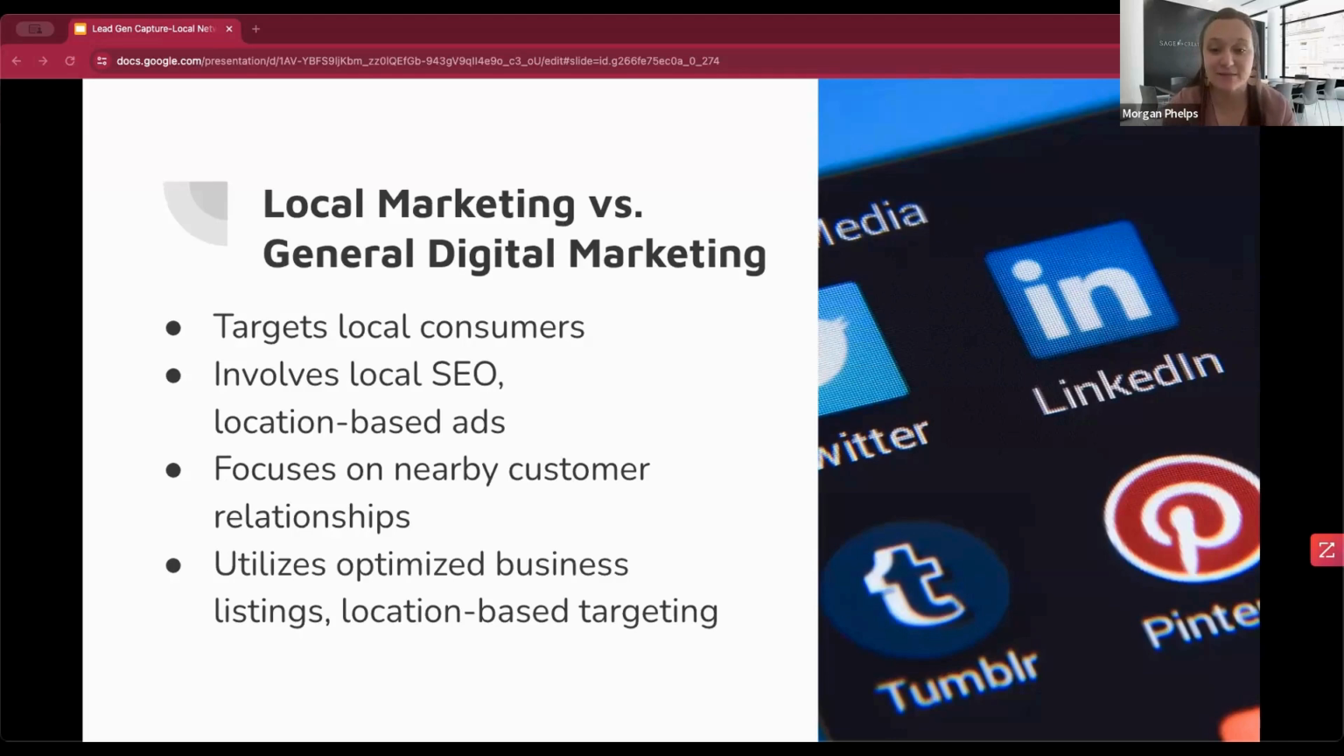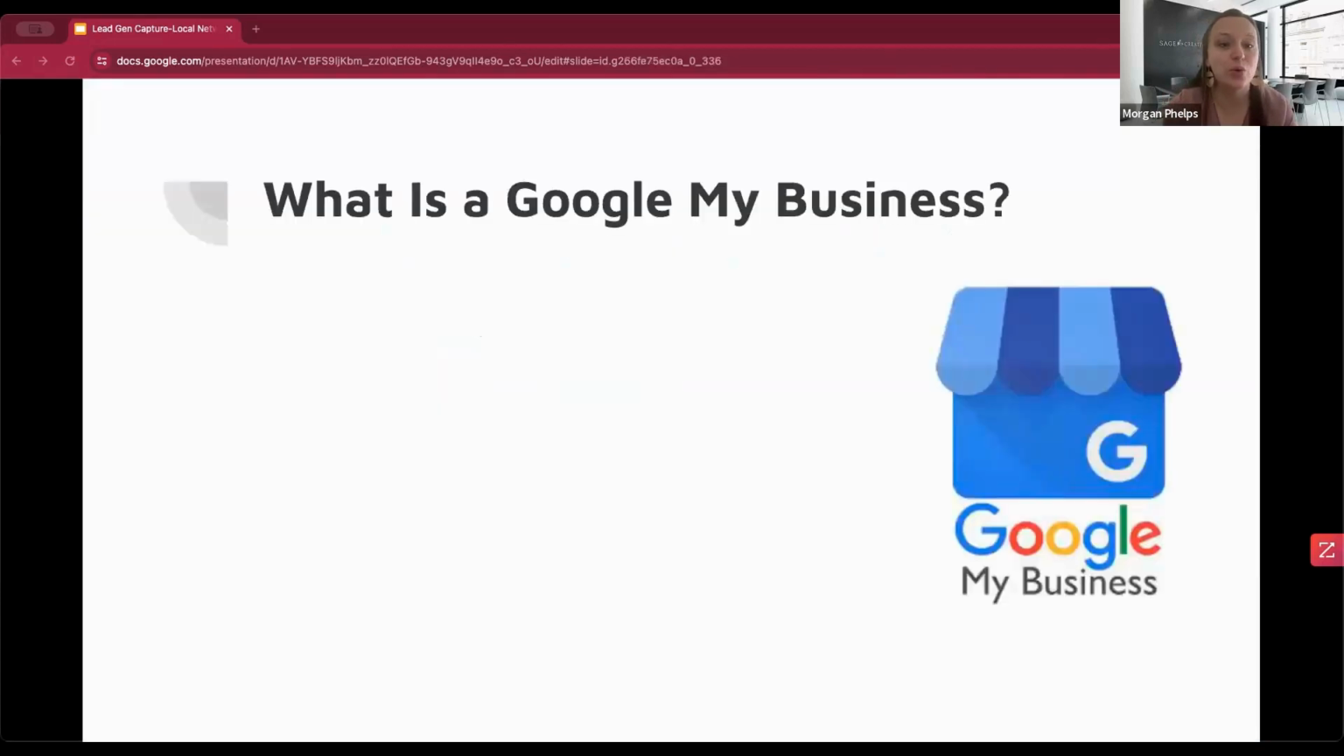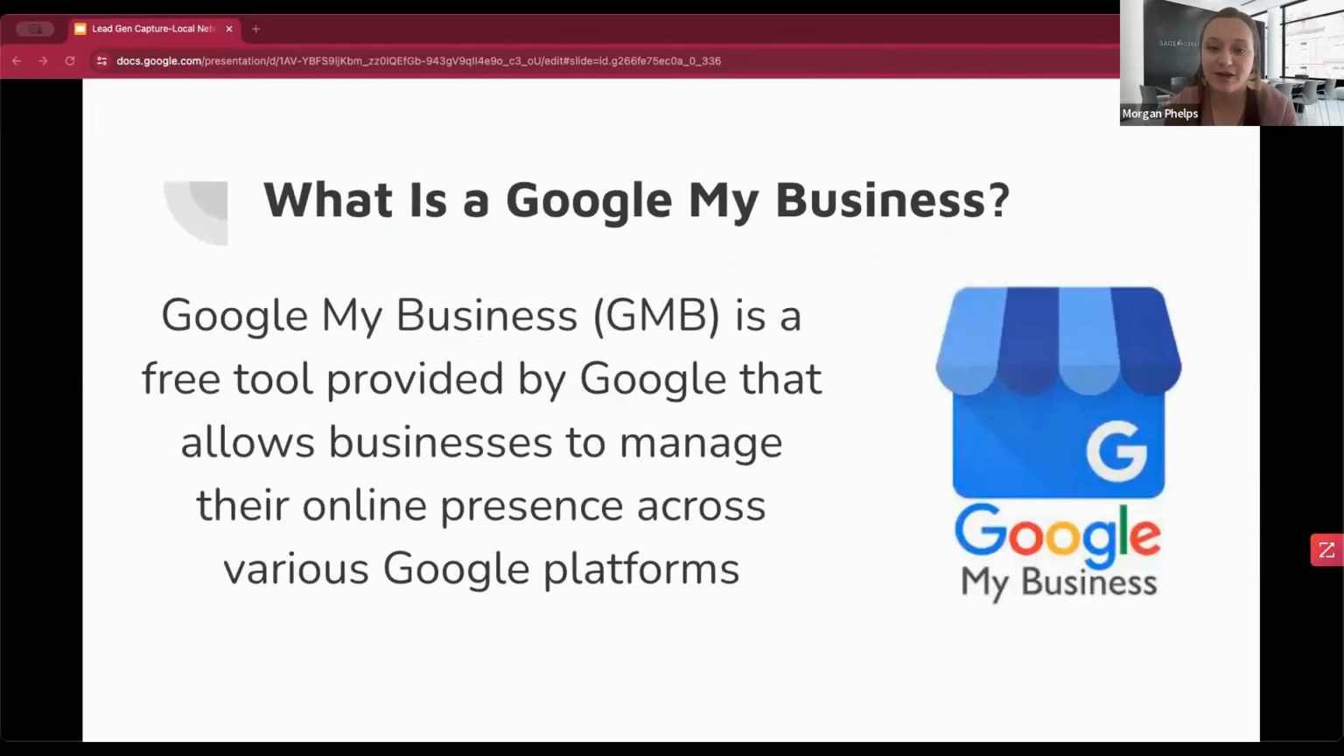So we're going to discuss some tips on how to target locally. We're going to take a look at these different options here. One is Google My Business. So what is Google My Business? It's a tool provided by Google that allows businesses to manage their online presence across various Google platforms. If you do not have a Google My Business, I would highly encourage you to Google search after this, Google My Business, sign up and get one because more than 88% of consumers are searching businesses on Google.